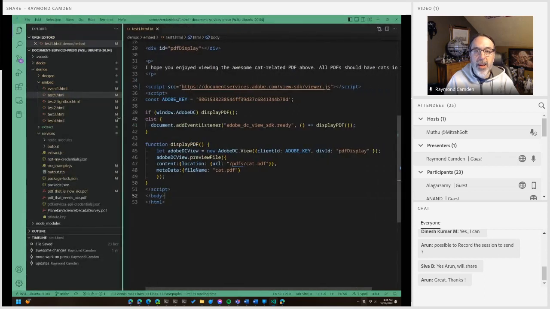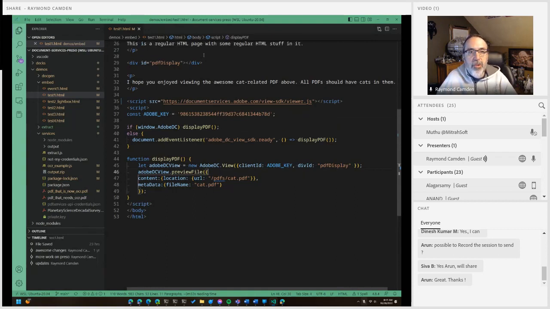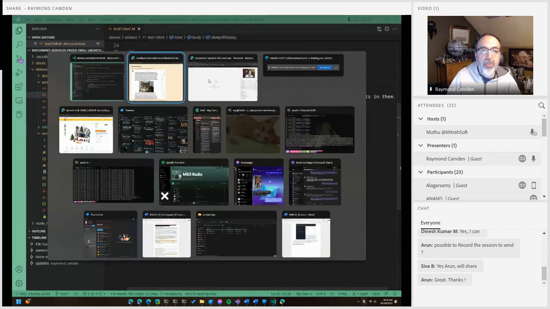And you know what? It makes my eyes happier as well. But this code pretty much follows the same pattern that I showed on my slide. So I loaded my script block. I specify a key. I see if the library is already loaded. And so I run display PDF. Otherwise, I do an event listener. And this code is showing pretty much what I just showed on the slide. By the way, that div right there, PDF display, I specified right here. So hopefully that looks pretty simple.